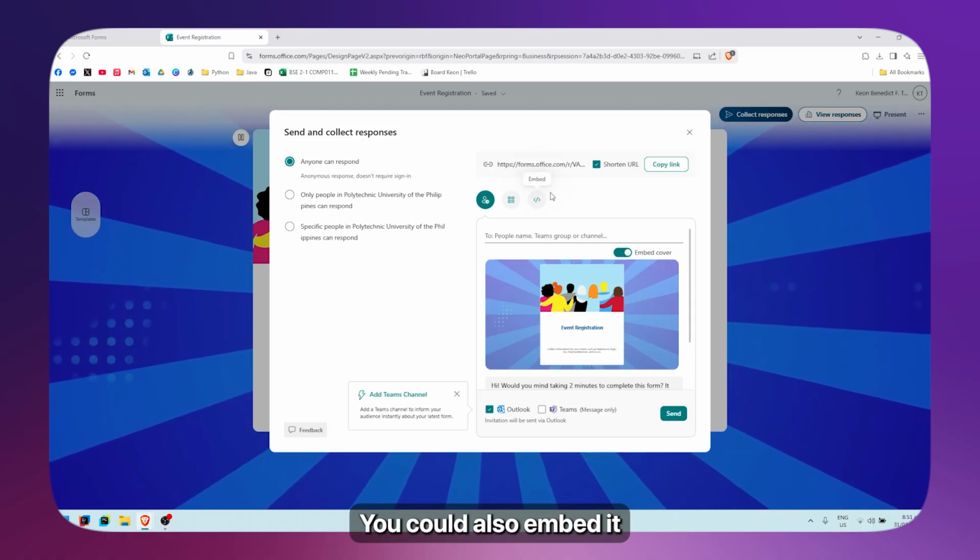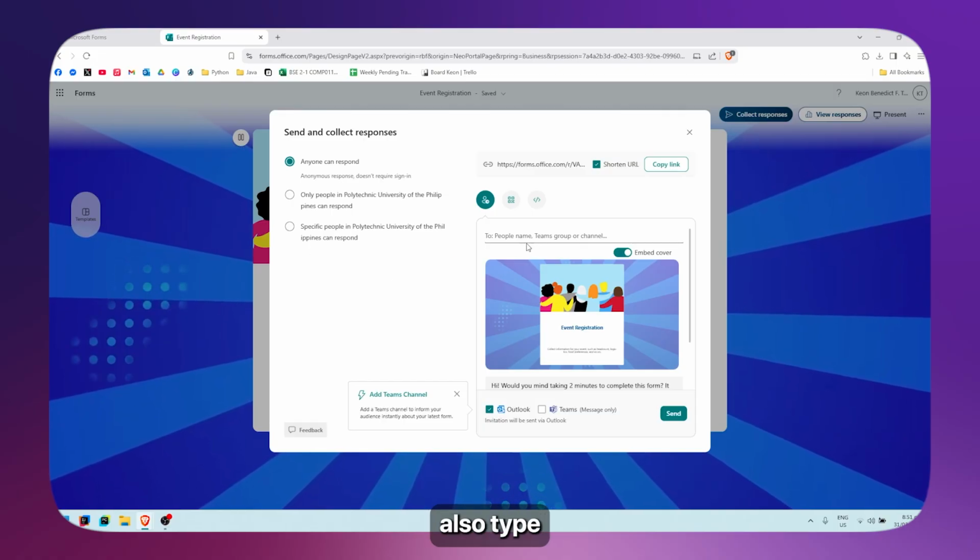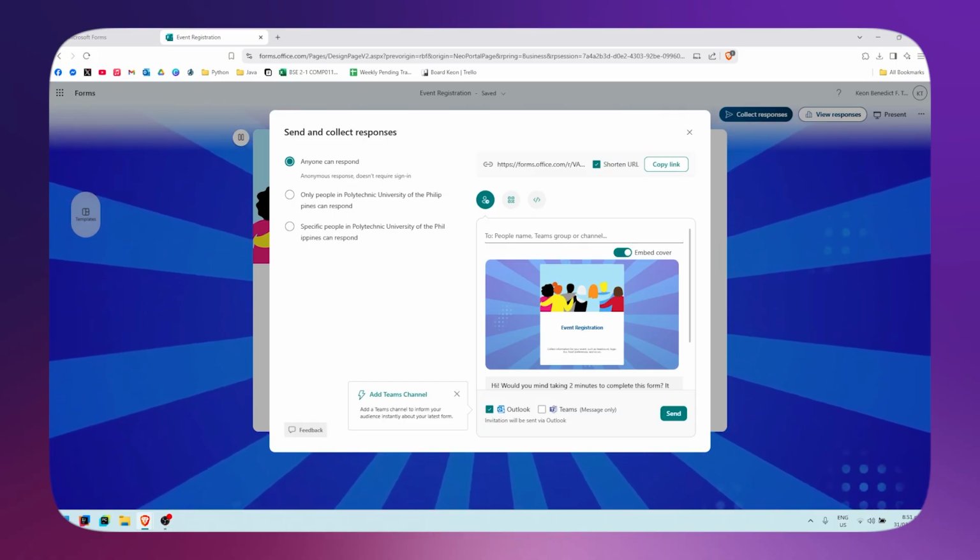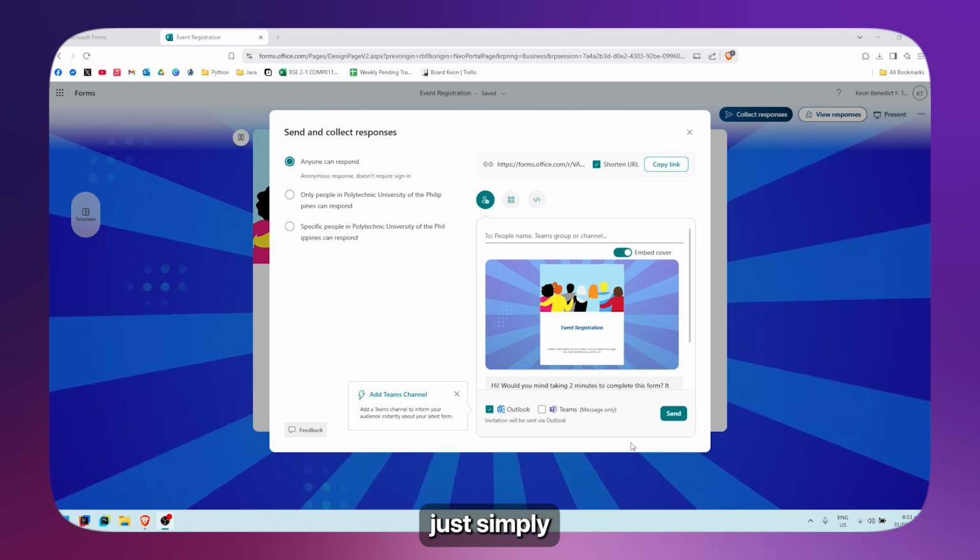You could also embed it just like so. Or you could also type in the name or email. Then once that's done, you just simply need to click on send.